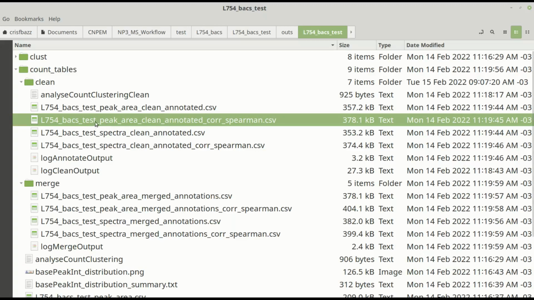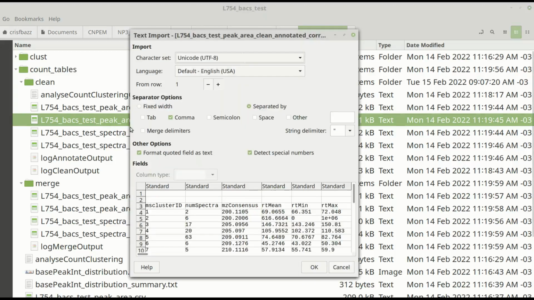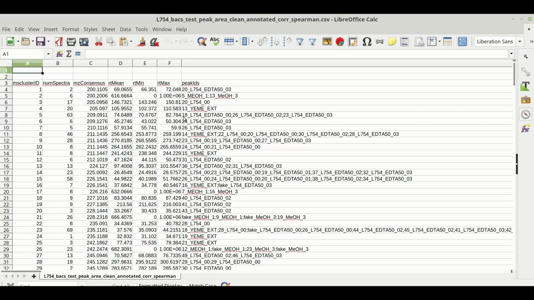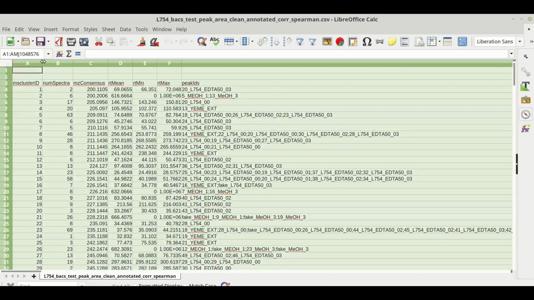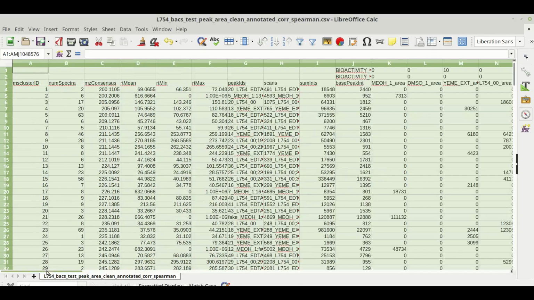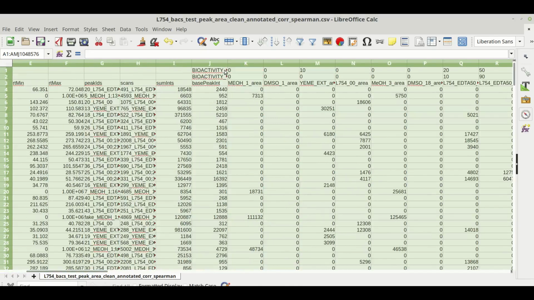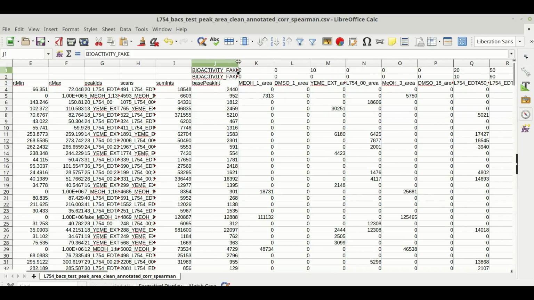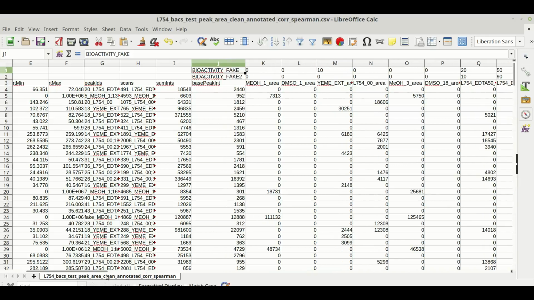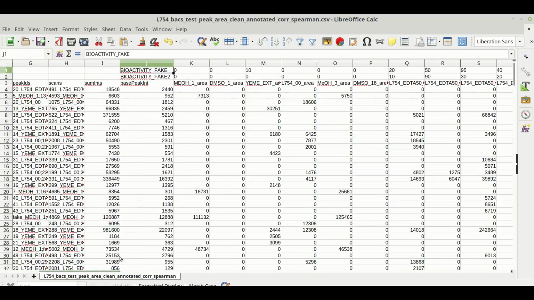So let's take a look at the quantifications in terms of the peak area. This is the table that also contains the correlation results. In the first lines we have the correlation scores that were present in the metadata table. And the correlation score of each sample is placed on top of each sample quantification column.